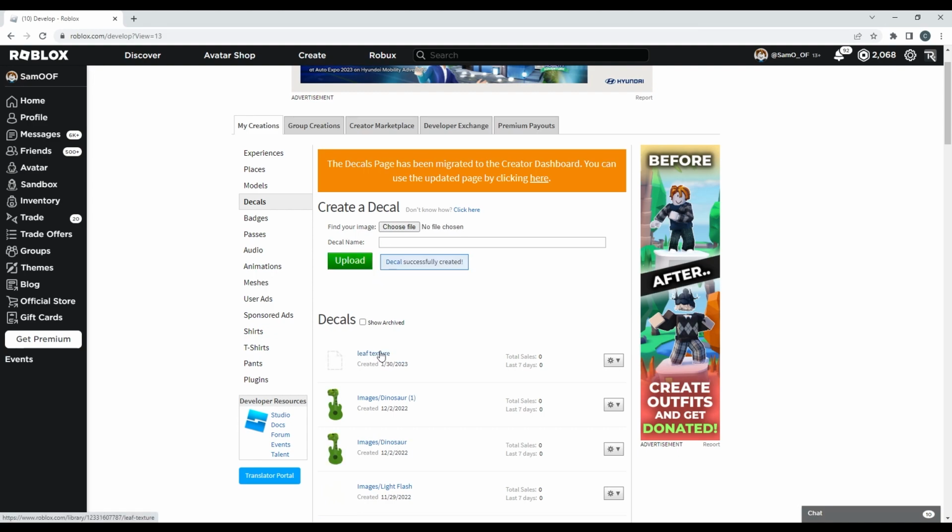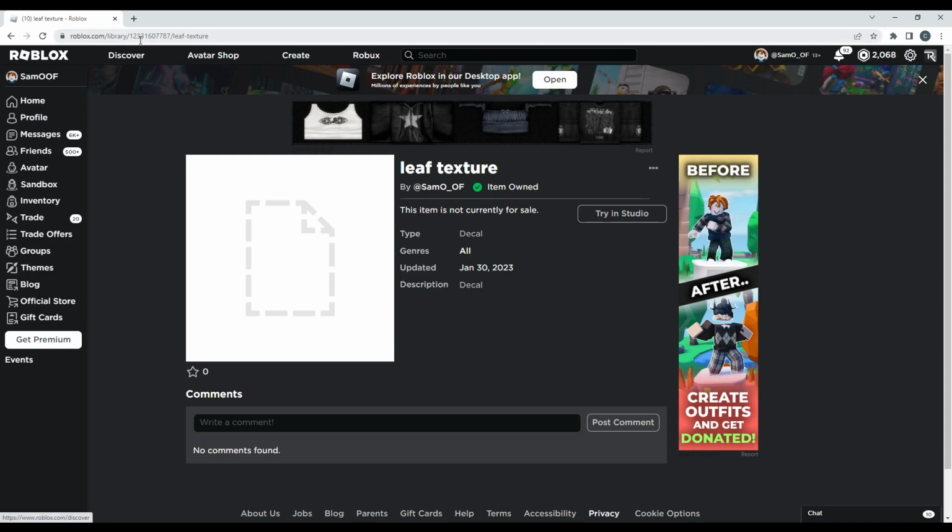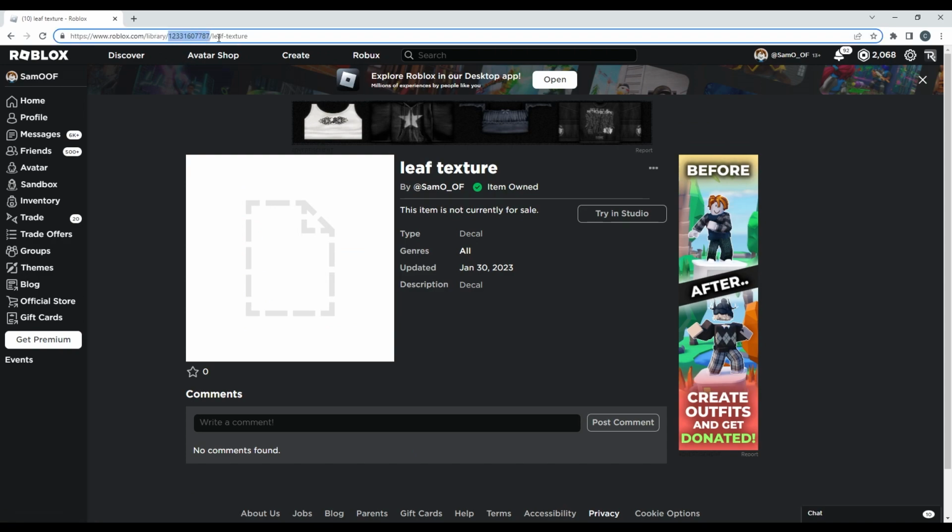So you want to click on it here, click on where it says leaf texture, and then go to the URL on here and double click on the little code thing. This code is the ID for this decal. You want to do Control C.